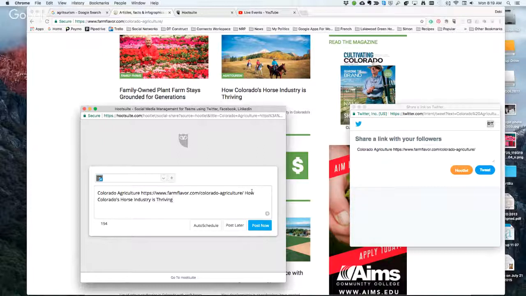And then as you see, they've got this little green thing that says agritourism, so I can feel confident that that is a great hashtag to add on there. Later, I'll do a hashtag search to see what else I can find. I'm going to go ahead and schedule this.